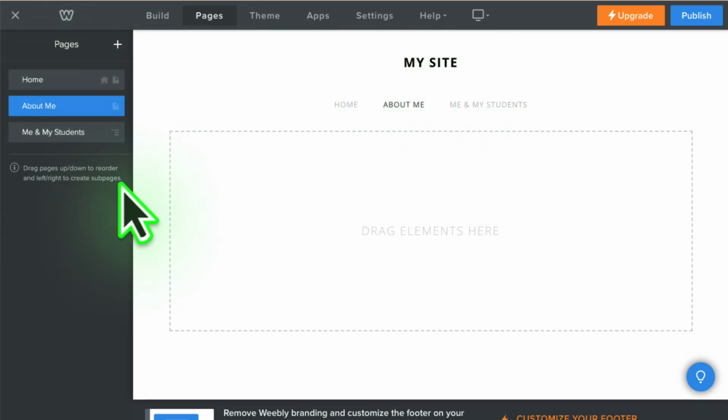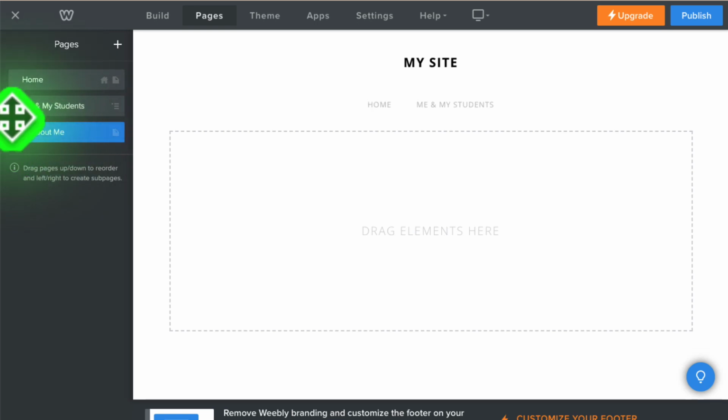So watch this. I'm in my Pages area, and I got there by clicking the page option at the top menu here. So I'm going to drag the About Me page. I'm going to put it under Me and My Students, and then I'm going to drag it a little bit to the right so that it's bumped in a little. Hopefully you can see that. It's bumped in, and now check out what that did.